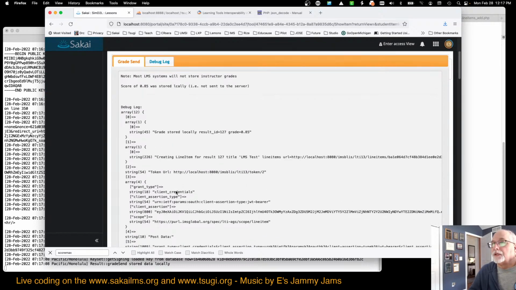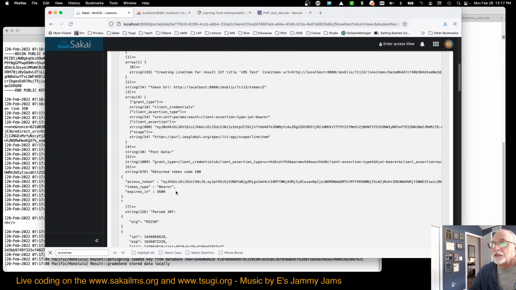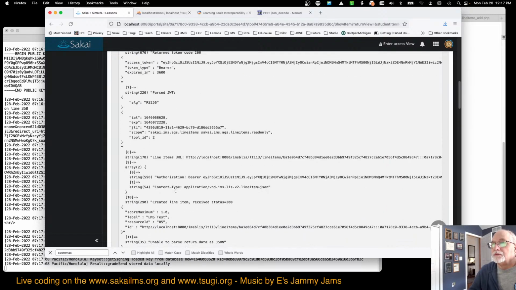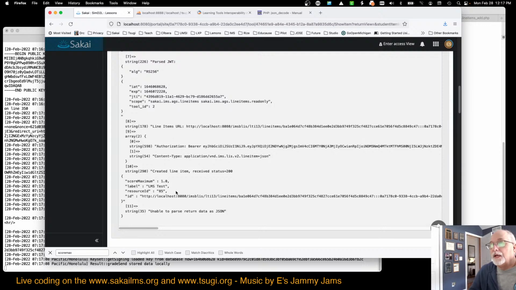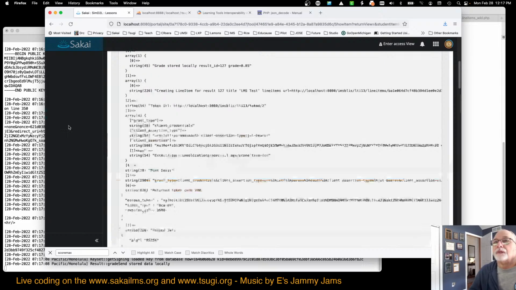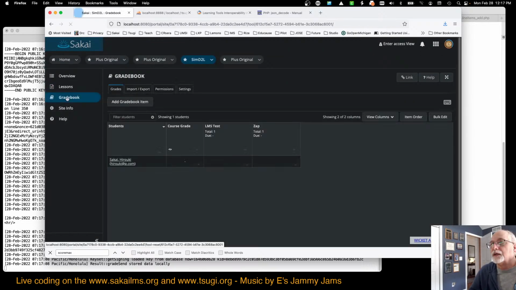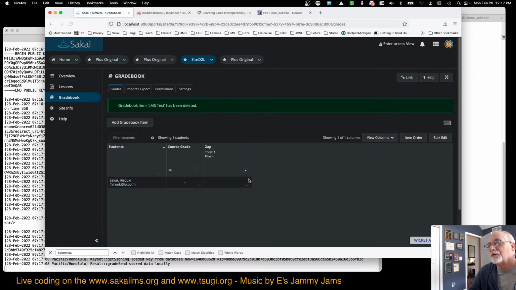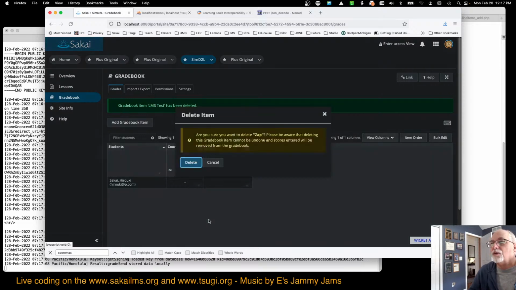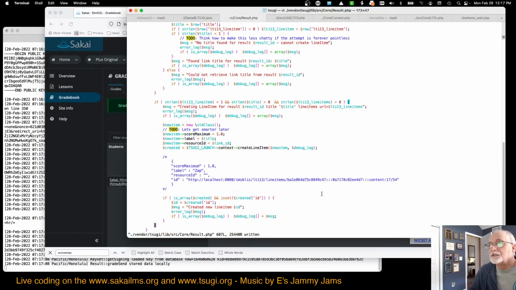Ooh, it's doing something. Creating line item. Getting client credentials. Parsed line item. Unable to parse the return data. Wait. It came back. It's beautiful. What's wrong? And I bet in Sakai we've got a gradebook column now. And we do. Let's delete it so we can make it again. So the hard part worked. It made a gradebook. Oh no, that's right. Wait a sec. It's supposed to do that.